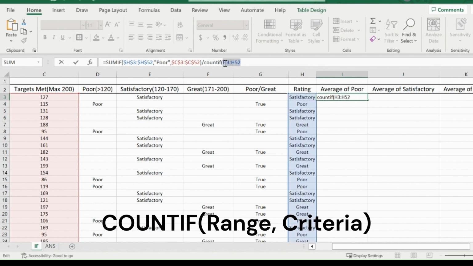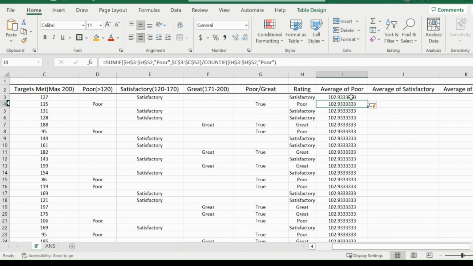Once again, going to surround that with dollar signs, and then my criteria for the COUNTIF will just be poor. So every time it sees poor in the rating column, counts as one. So we'll count it up all for me without having to go through and count ourselves. The average will end up being 102.93.